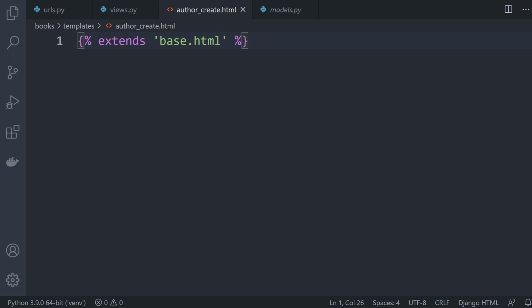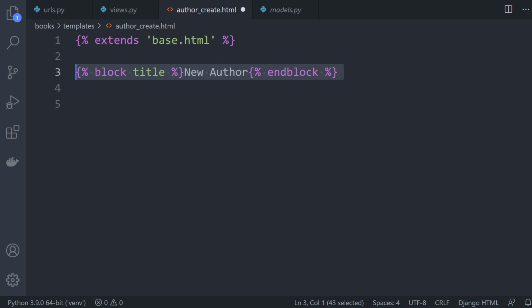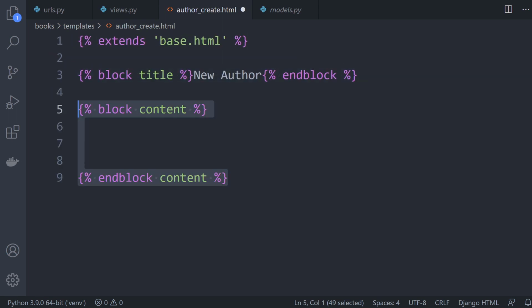That's the first thing that we need to do. And then we're going to need a title. So let's go ahead and add a title. This is the very same type of process that we've been doing before. So we've then got the content. Extending from the base, we're going to inject the content in the base template.